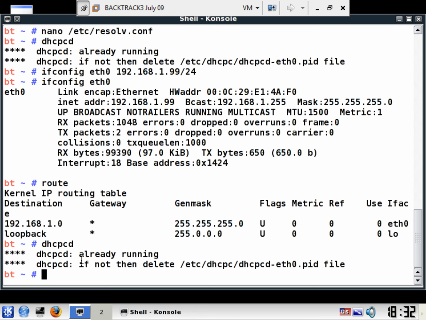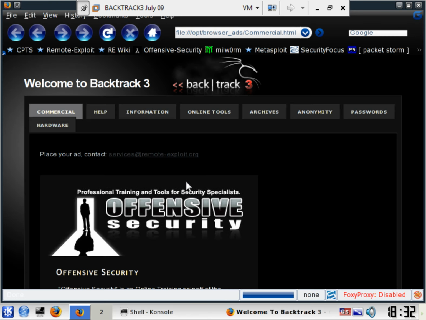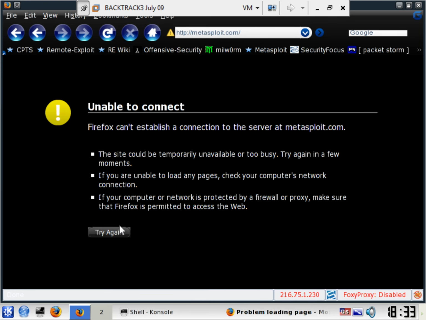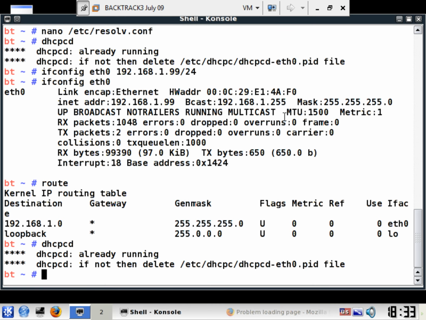Let's just see if I got any internet access, shall we? I'll pull up Firefox. Now remember, we are inside a VM and I have limited memory on here, so it's a little bit slower than you might think. I'm just going to click on the Metasploit. Oh, see, it's unable to connect. Why is that? Because I need to go back and make sure that my name server is set up appropriately for this particular IP address. I shoved in an IP address.